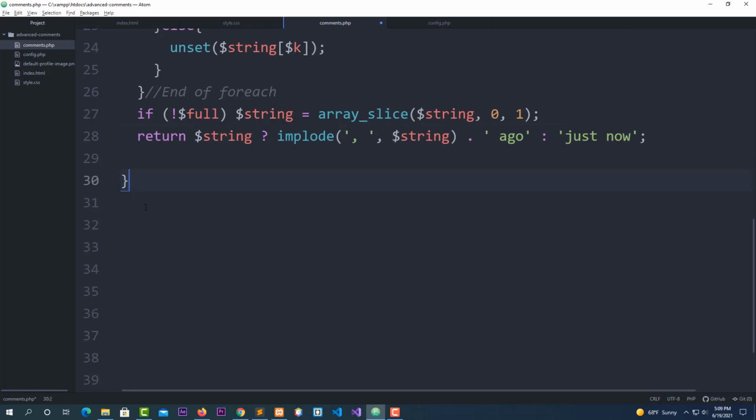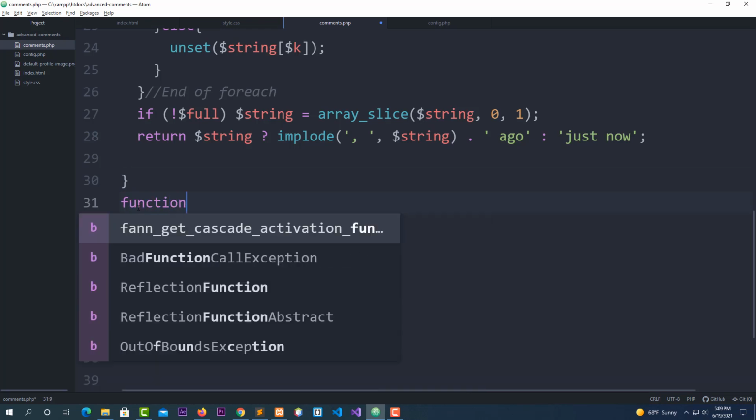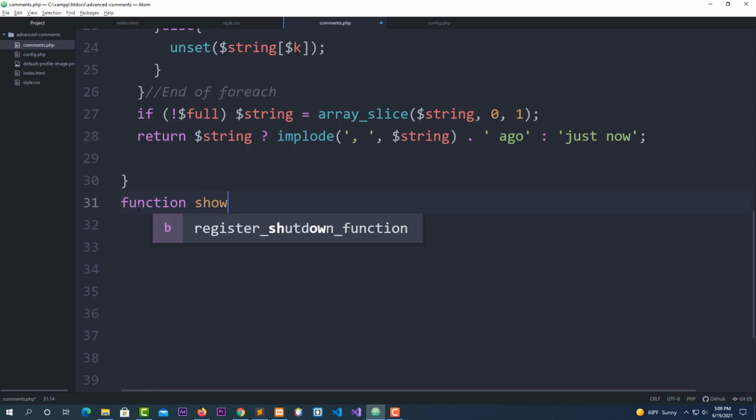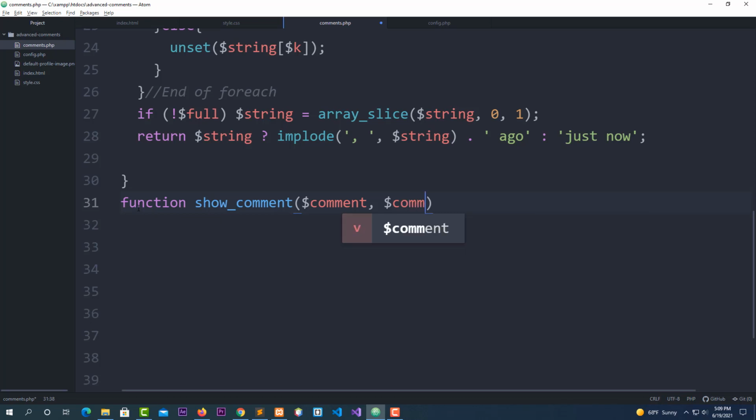Okay. Now I want you to go after this closing. After this closing, this is where I'm going to write a function. This function will show the comment. I'm going to say function show_comment, parentheses, $comment, comma, space, and I'm going to say comment at this time. Follow me guys.